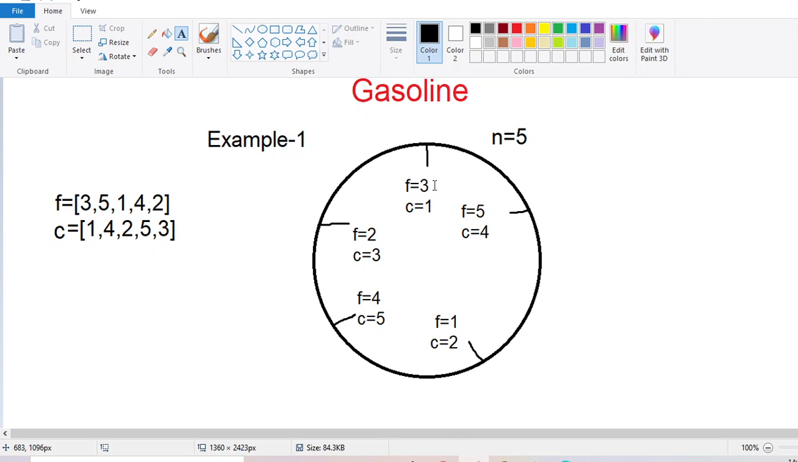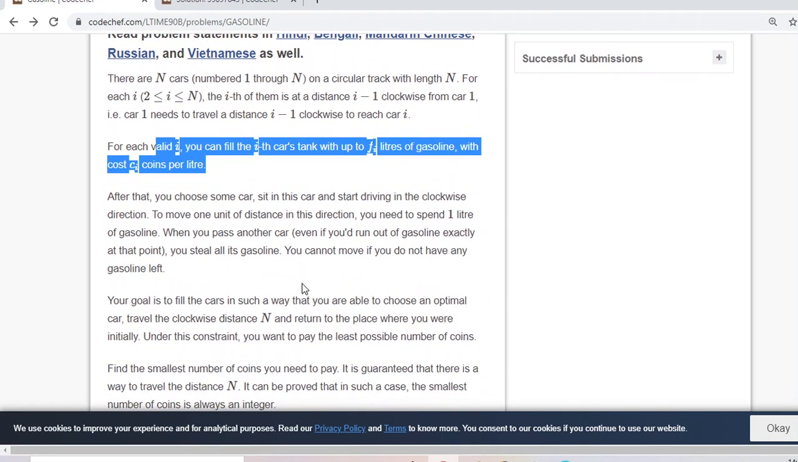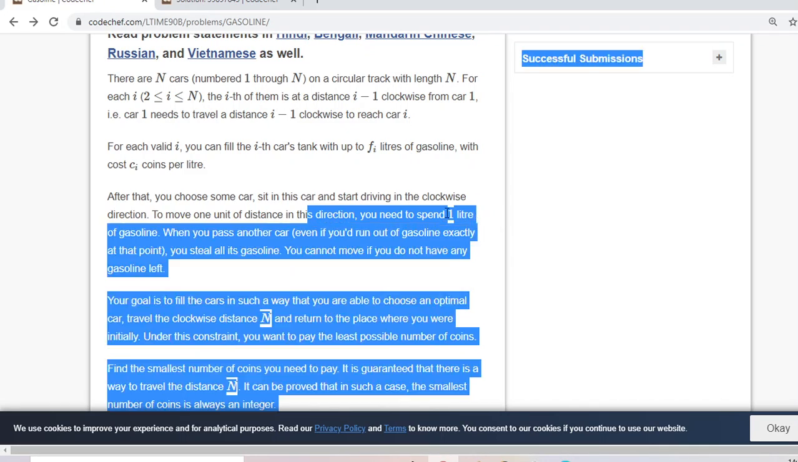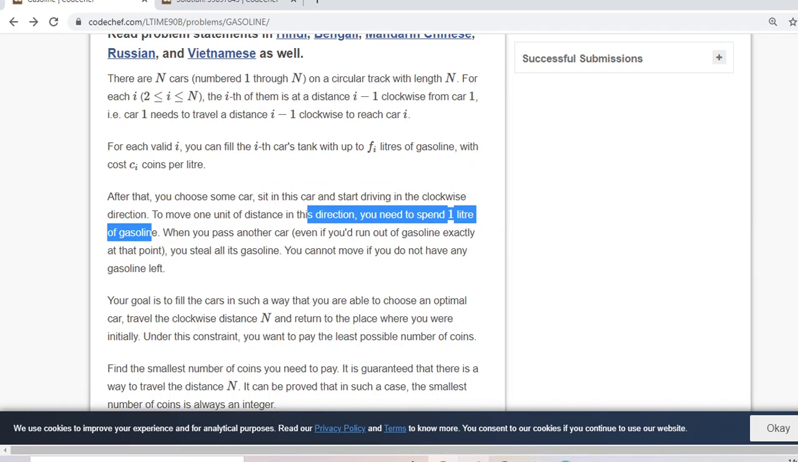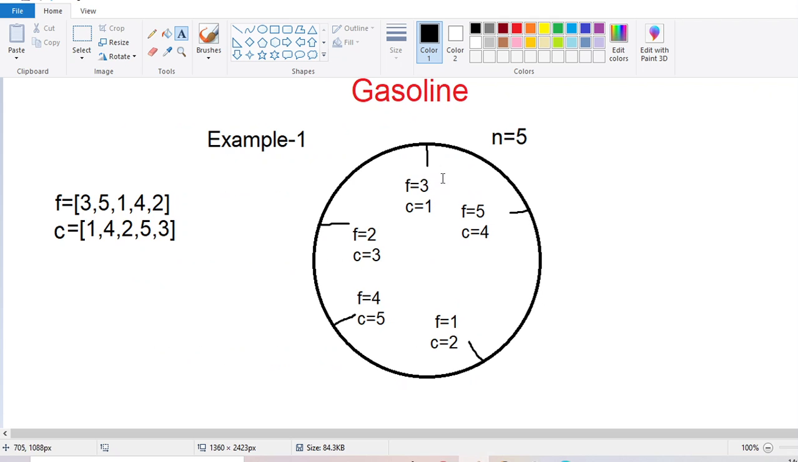See here, there are N cars, N is 5 and the distance between them is 1 unit, and they can fill with up to F liters of gasoline. F is 3, 5 or 1 for this particular car and the cost will be 1 coin per liter or 4 coins per liter in this way. And you can travel only 1 unit distance in this direction with 1 liter of gasoline. So with these 3 liters of gasoline, it can only cover 3 units of distance.